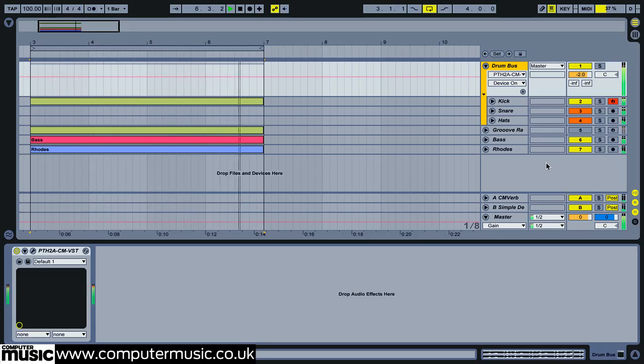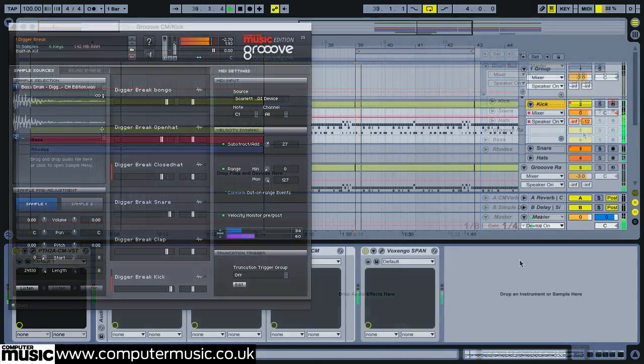Now let's compare it to the original groove with no effects and none of Grooove CM's velocity modulation trickery applied.